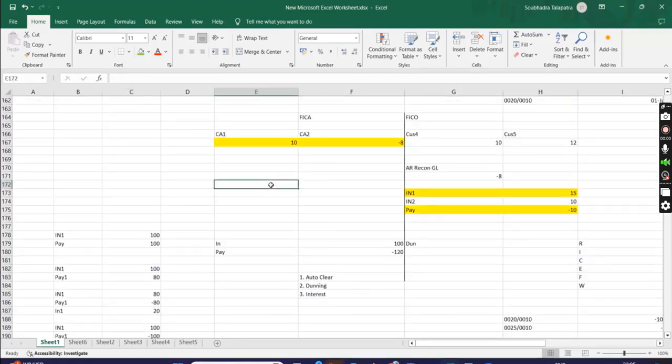Say I have a normal invoice which is customer debit and revenue credit. Say customer debit 100, revenue credit 100. Then when I'm going to pay, I'm going to clear the customer line. I'm not going to clear the revenue line. So for the customer, it is going to clear the customer GL only.